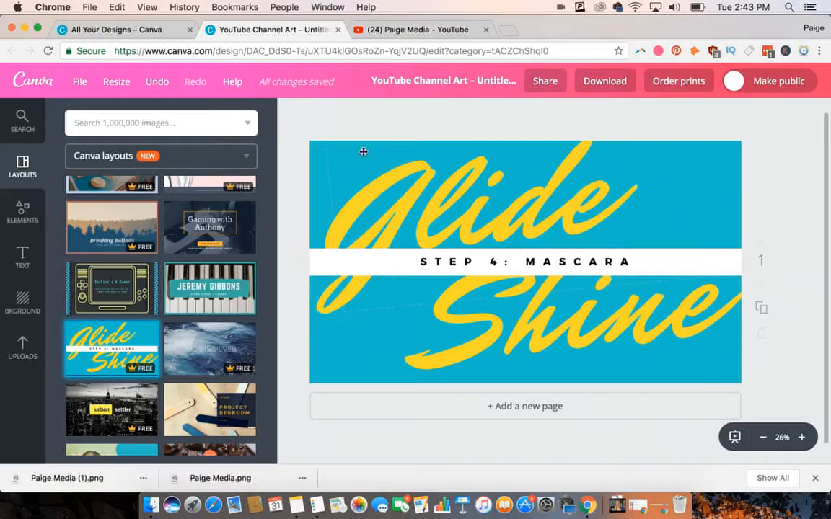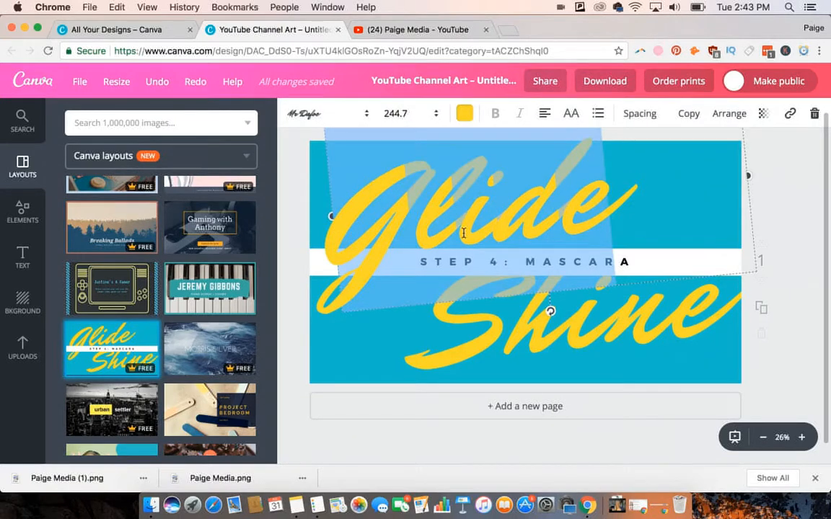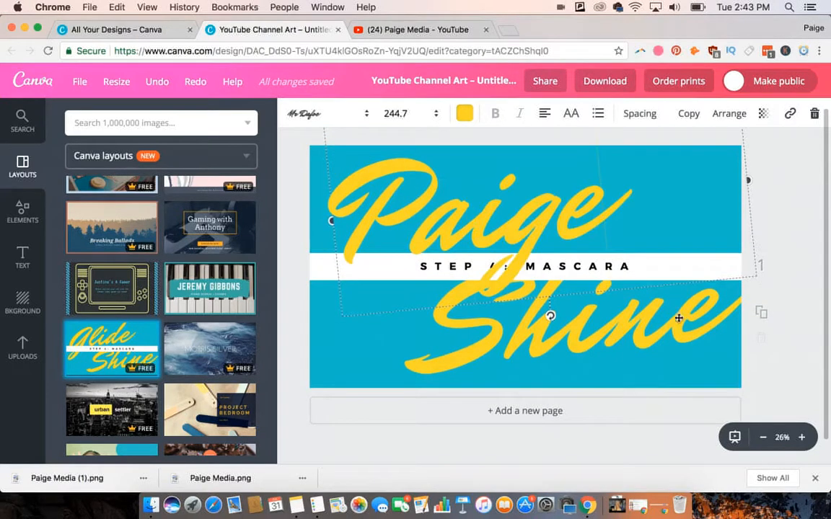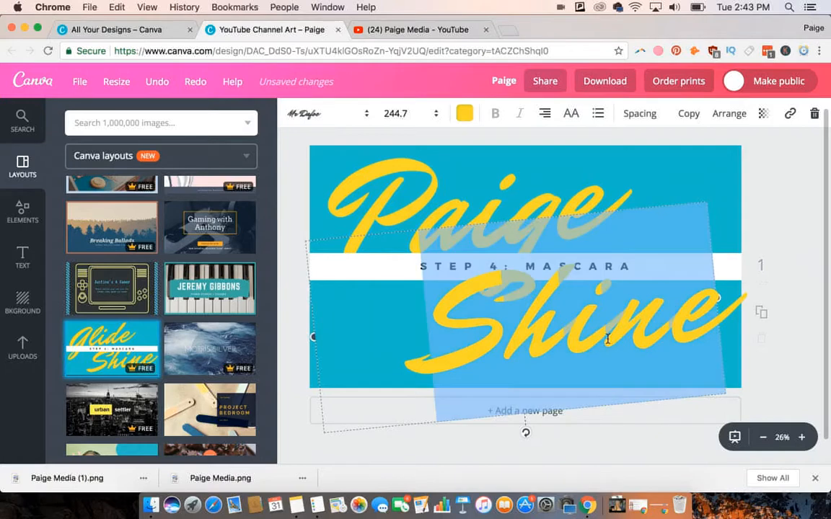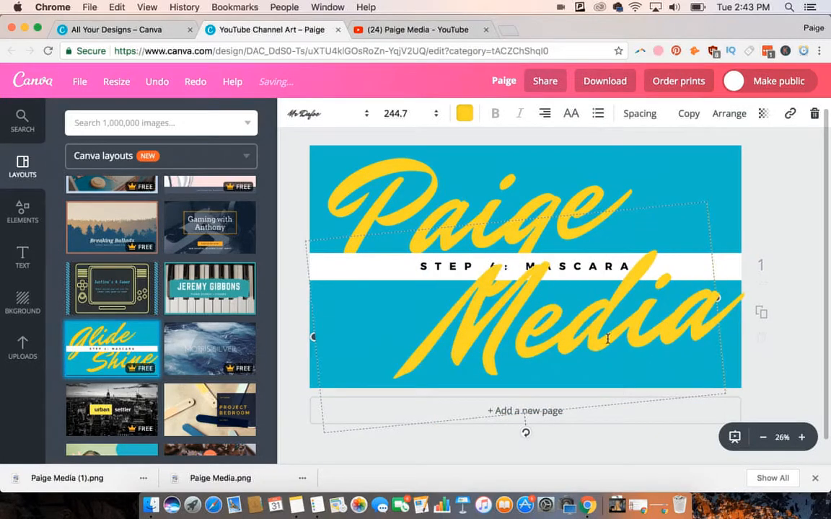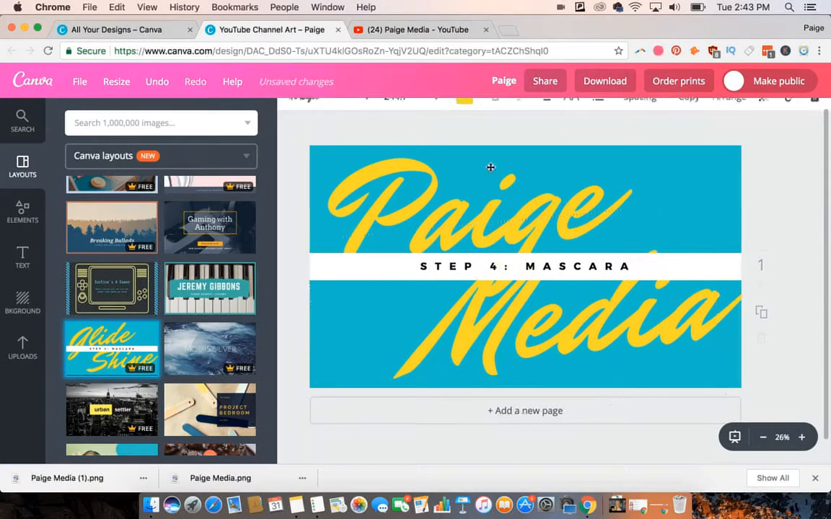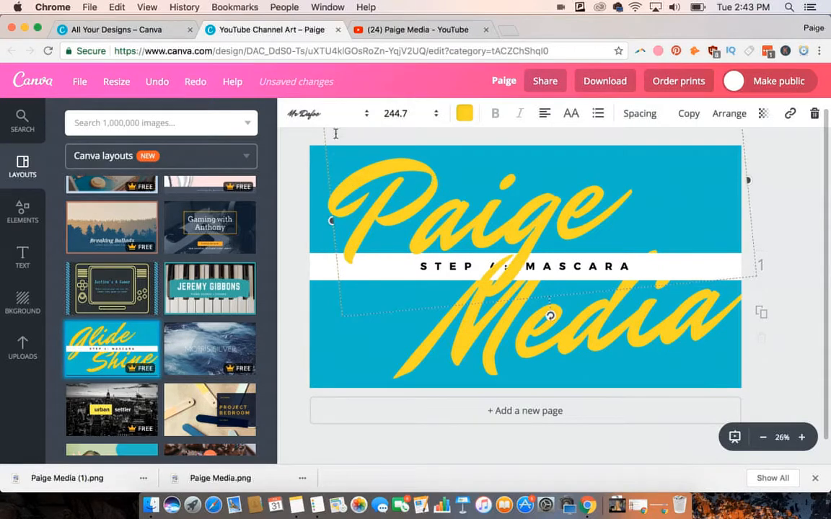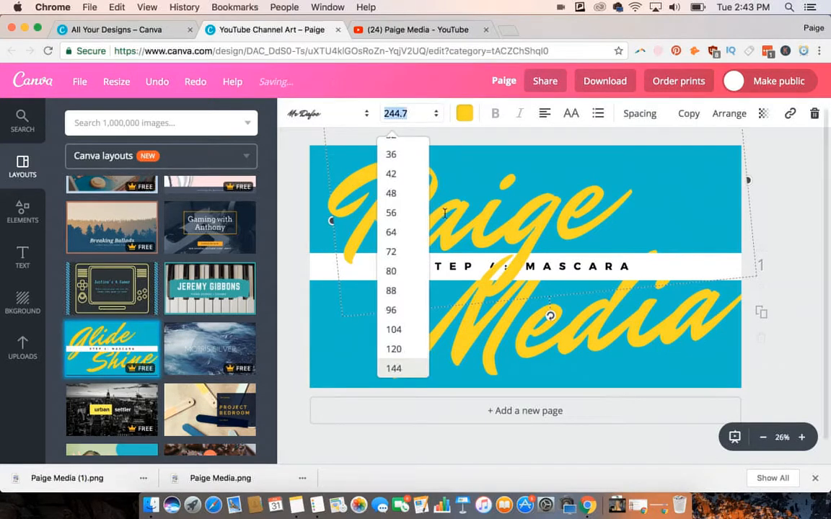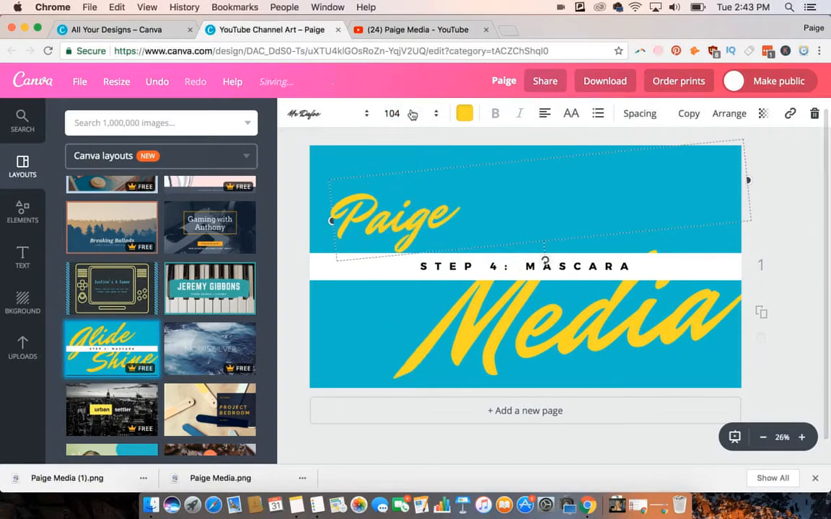But I'm going to go in and instead of Glide Shine, because that has nothing to do with my brand, I'm going to do Paige and then media. So I love this print right here, this script that they have. It's very big right here. And because I want it to fit into the middle, I'm going to make it like a 104. That's actually too small. Let's do a 120.